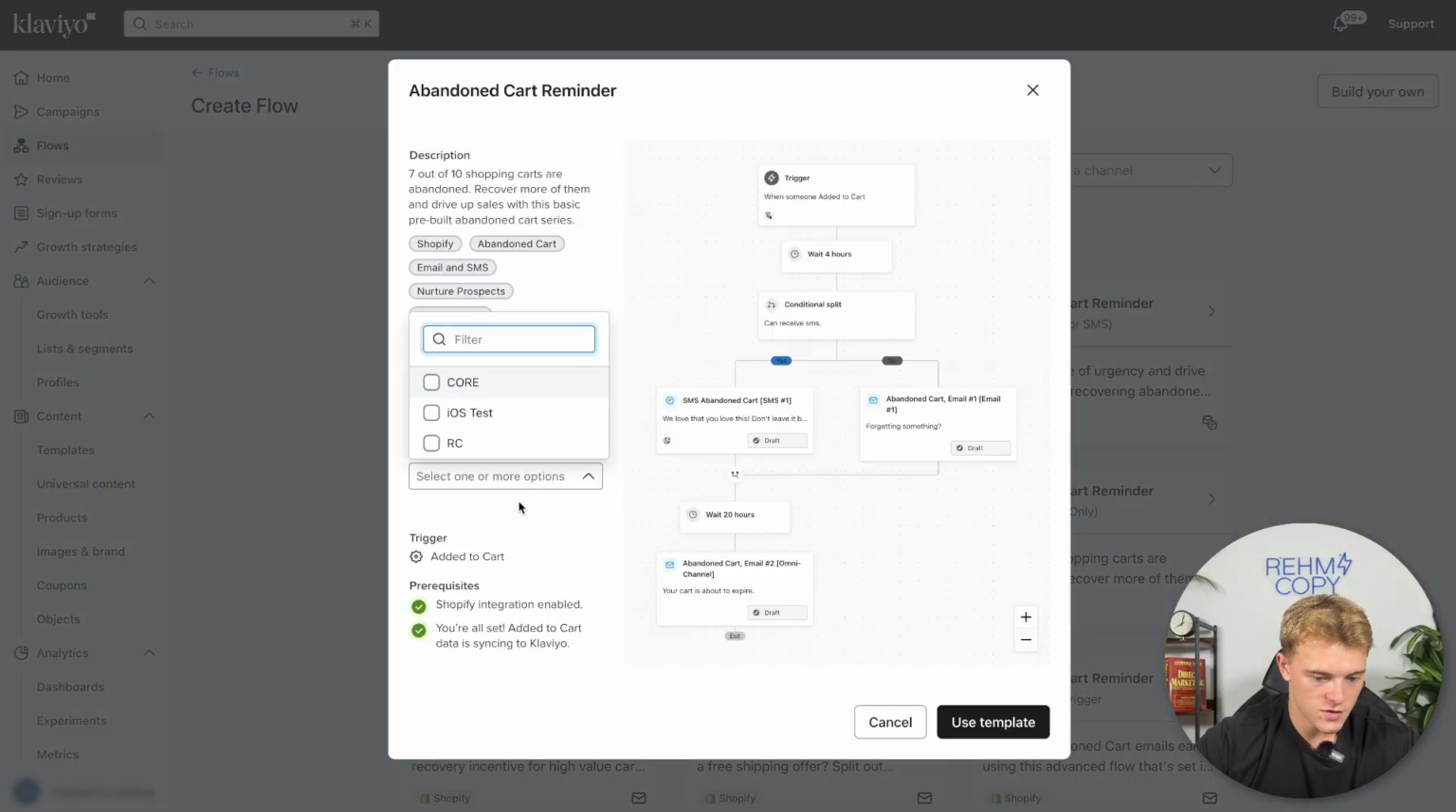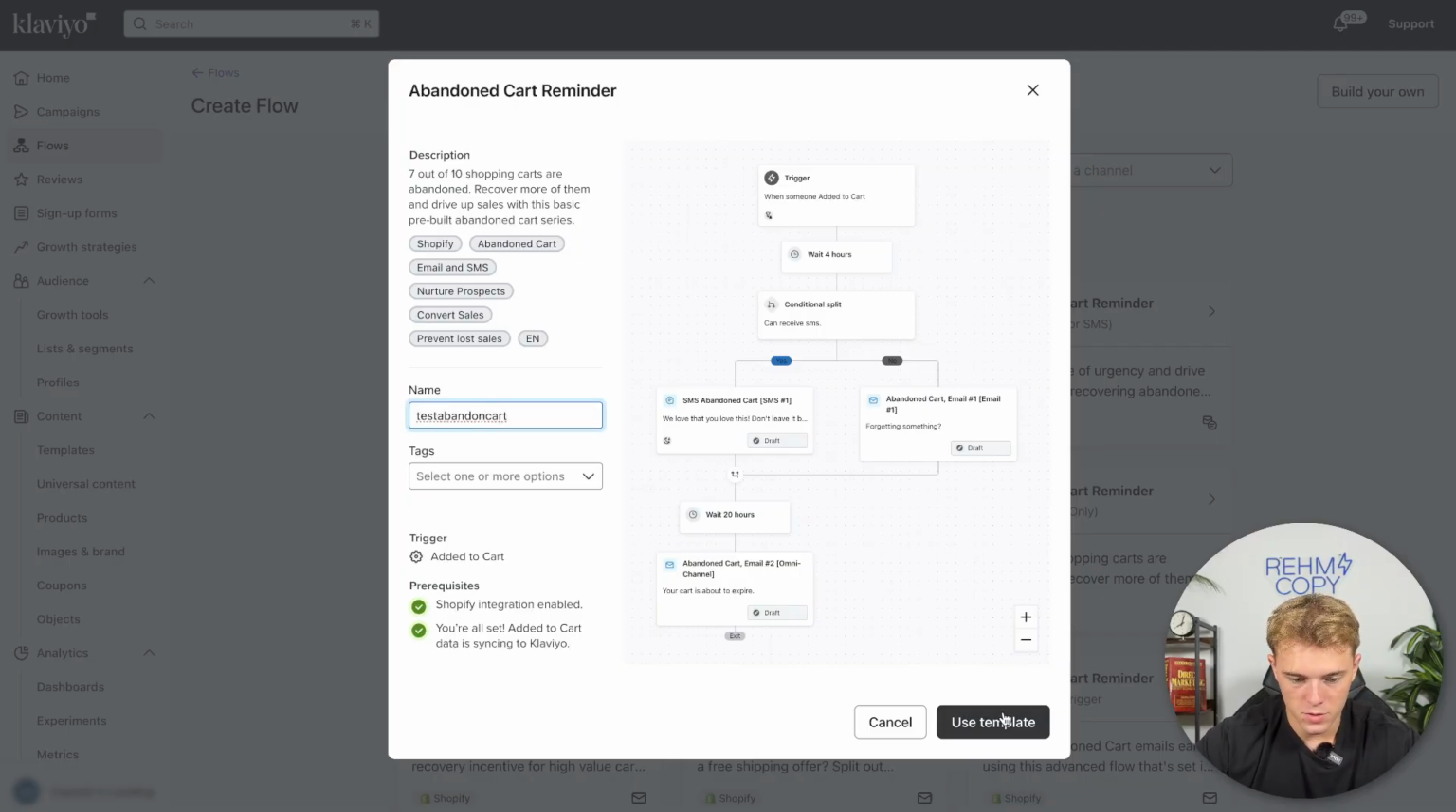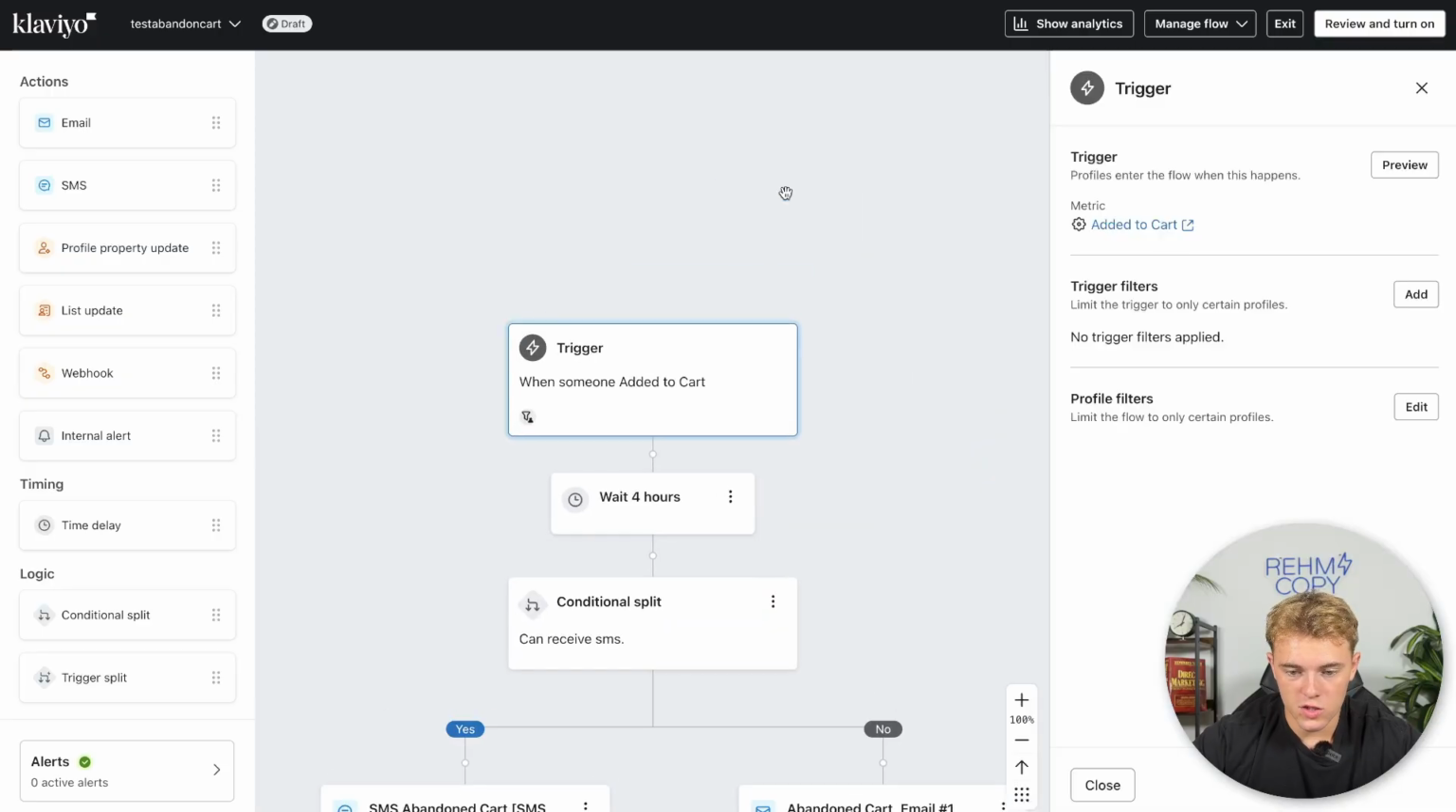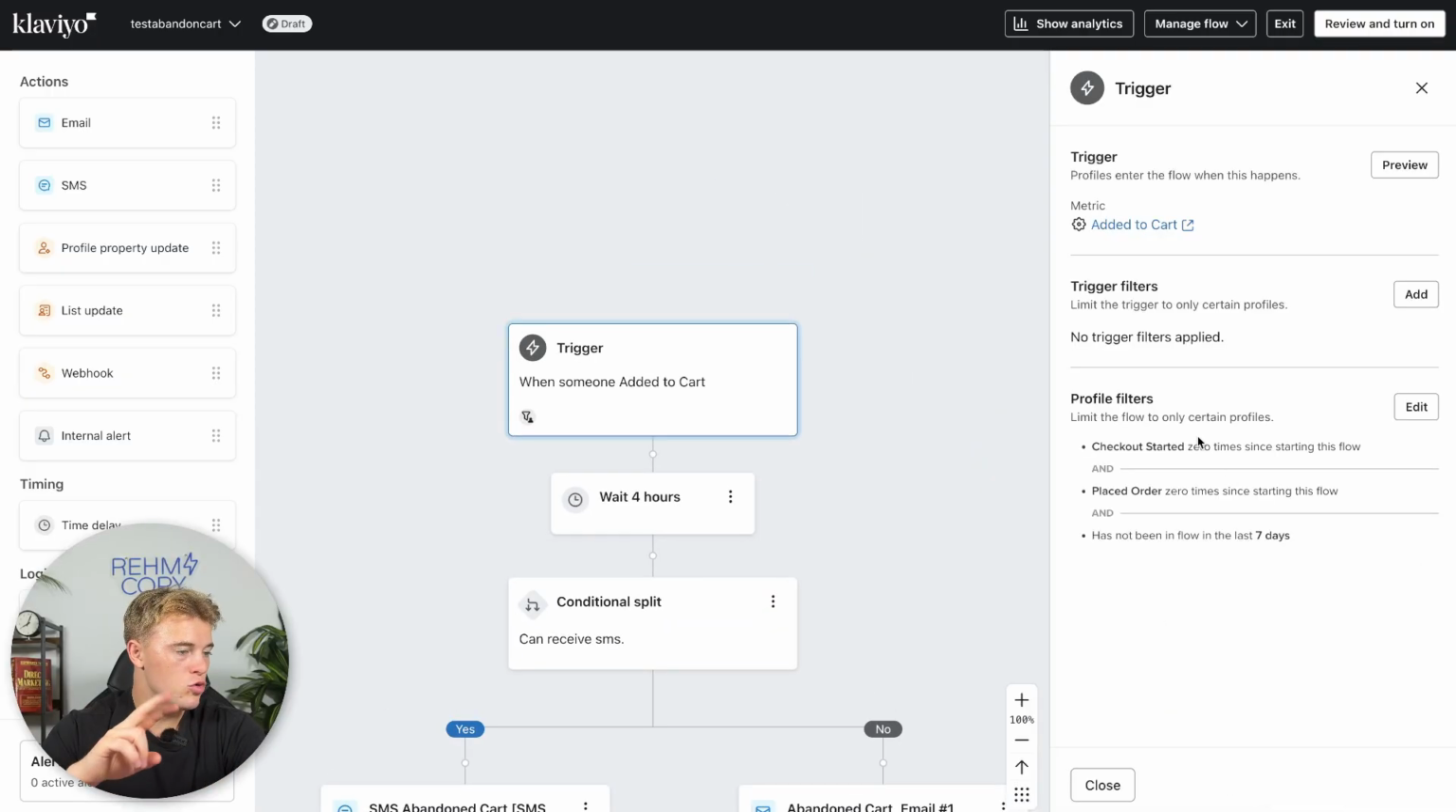You can add any tags if you want to here or change the name. I'm just gonna click test abandoned cart and use template. So now we're in the flow and this is the trigger. So the important aspect here is these profile filters. So there are two main categories of filters that you want in your abandoned cart and your abandoned checkout flows. The first type of filter is gonna stop them from receiving this flow if they continue down the sales funnel. The second type of filter here is going to be a time-based one.